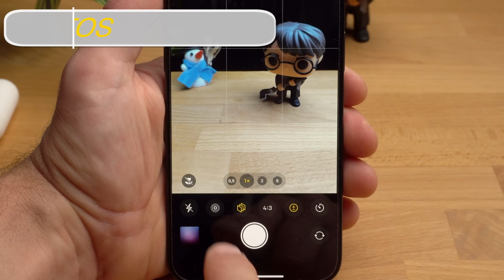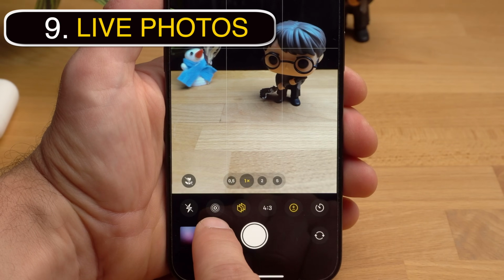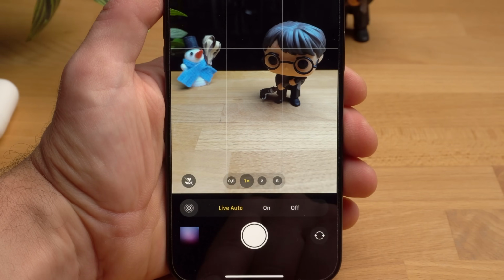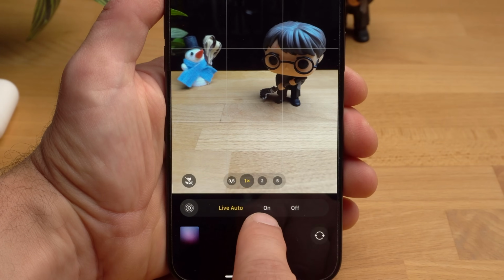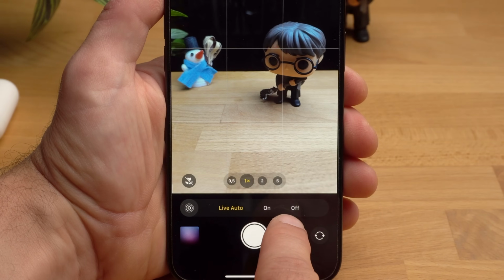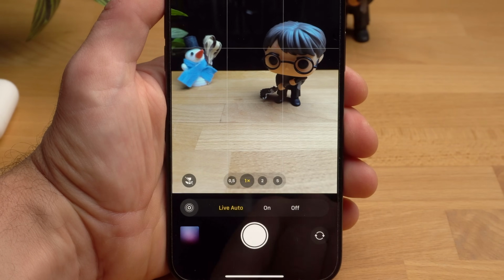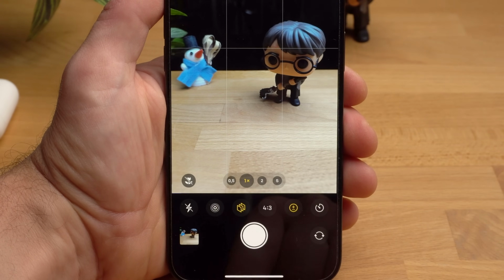The next icon to the right refers to live photos, one of my favorite iPhone photo features. Here too, the automatic is normally active. You can also turn live photos on or off permanently here. With live photos, your iPhone captures a clip of 1.5 seconds before and after the photo was taken. Therefore, a short video clip of 3 seconds is created.